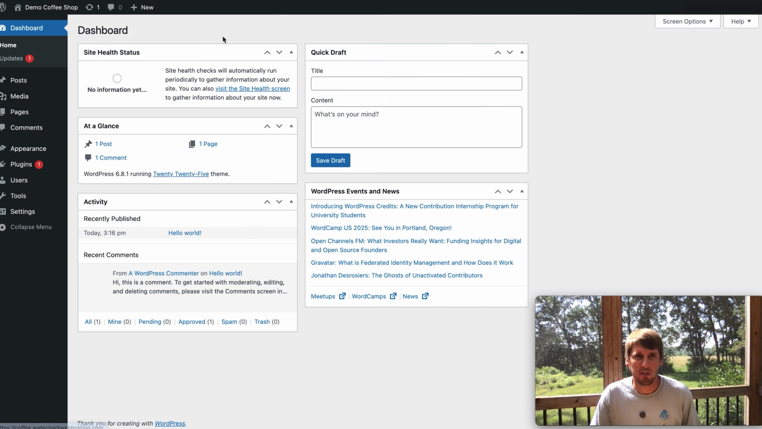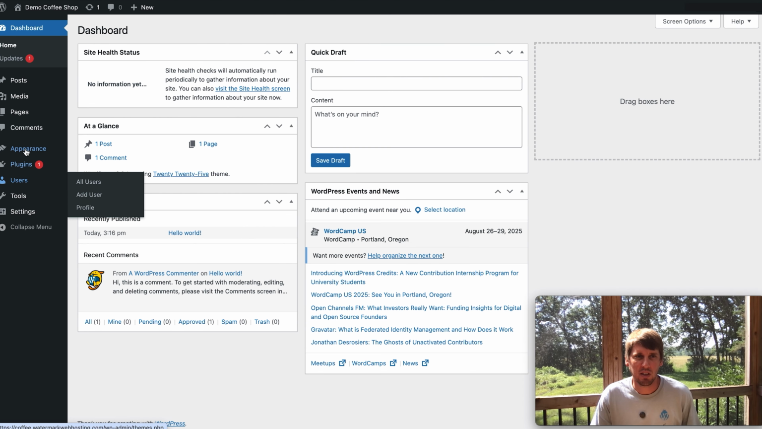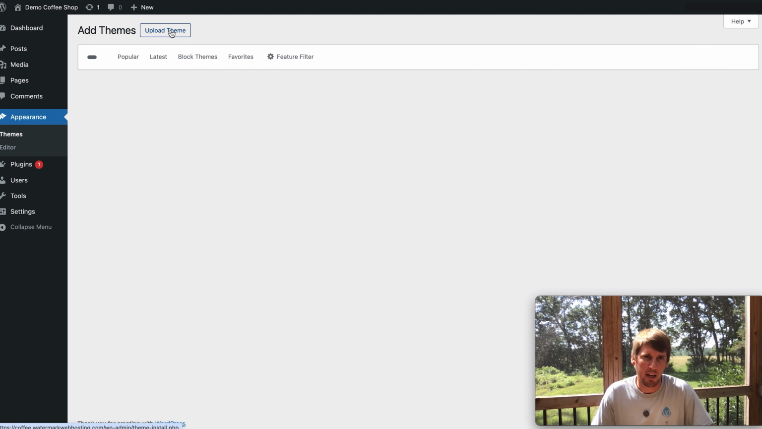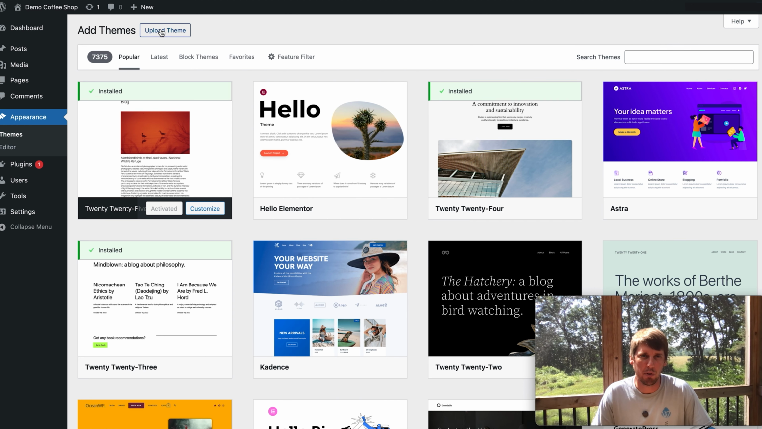All right, we'll go in there so you can see. So once you're logged into your site, you see something like this. You can go to Appearance, Themes on the left-hand side here. You're going to see any themes that come with a fresh install of WordPress. We're going to add a paid theme here that we're going to upload.